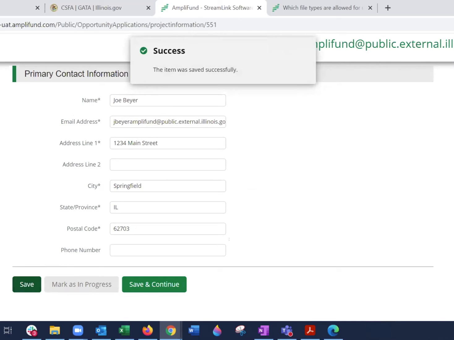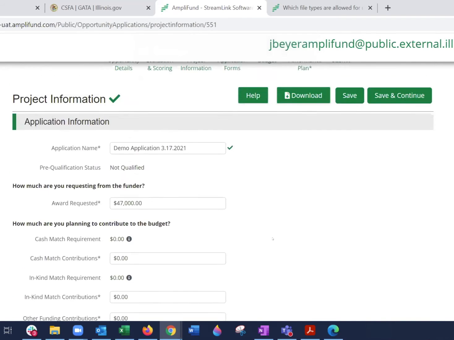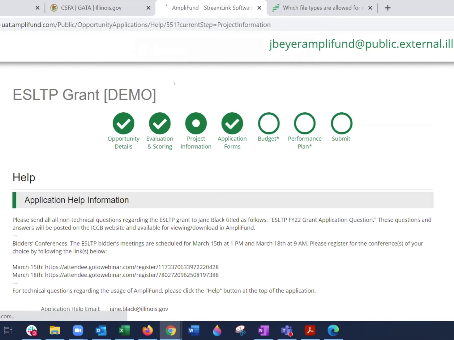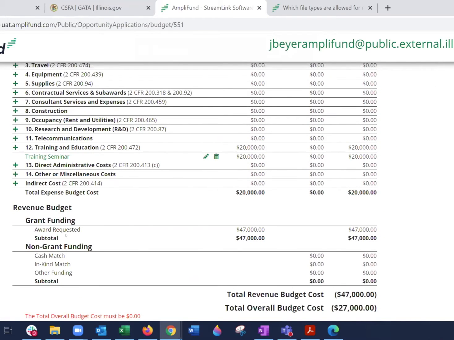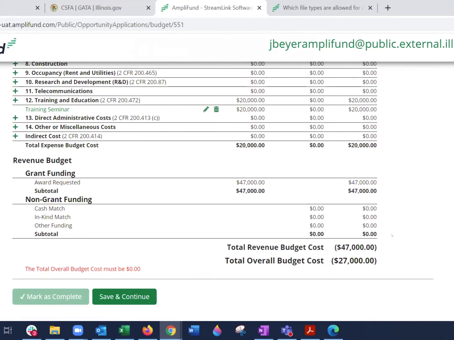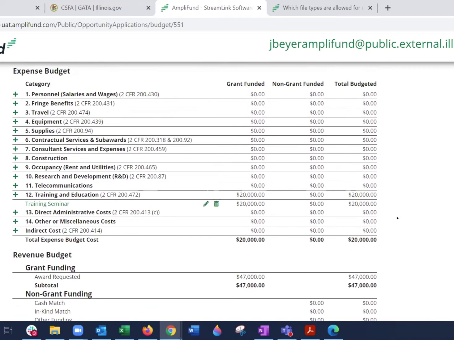If I go ahead and hit save, and I think I hit the help button. If I navigate back to our budget section, we'll now see that my total grant funding needs to add up to $47,000. And in order to be able to mark the budget as complete, the total overall budget cost must be $0. So everything must total up to that $47,000 or the amount we're requesting. And those totals for match would also get pulled in as well if that's something that's being used.